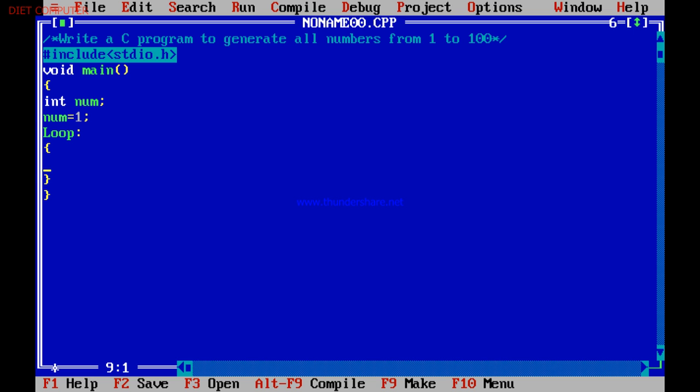In this label body, I am going to print the number initialized to the variable. As you can see, value 1 has been initialized to the variable num, and this value is going to be printed by using the printf statement, and then the value of num will be increased.